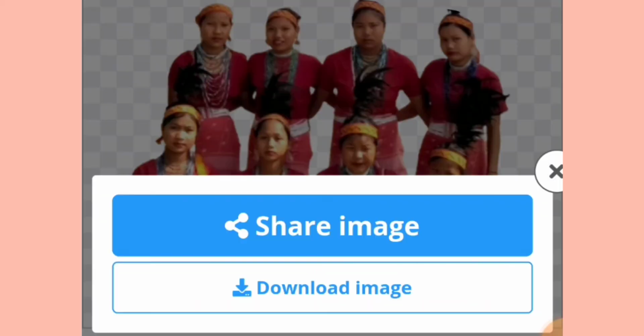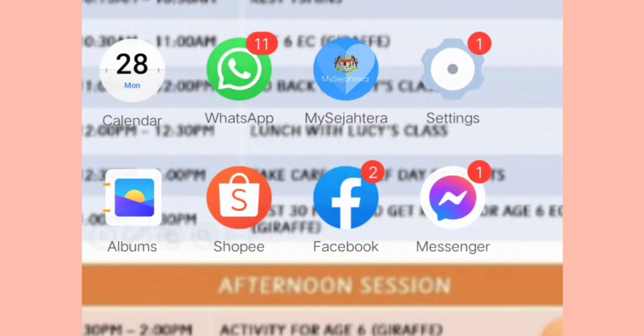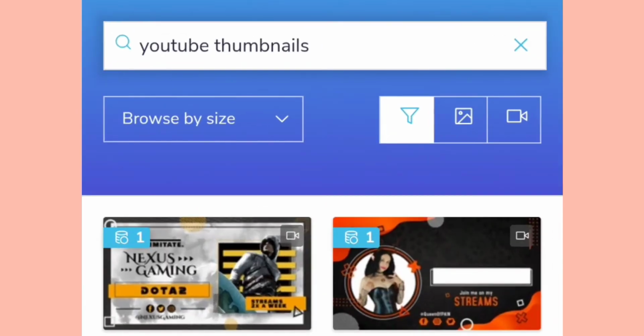See how easy it is to use. There are some images that I still want to remove, so I'm just going to remove them like this to make it look a bit nicer. Okay, then I will just download it, and after that I'm going to use Poster My Wall.